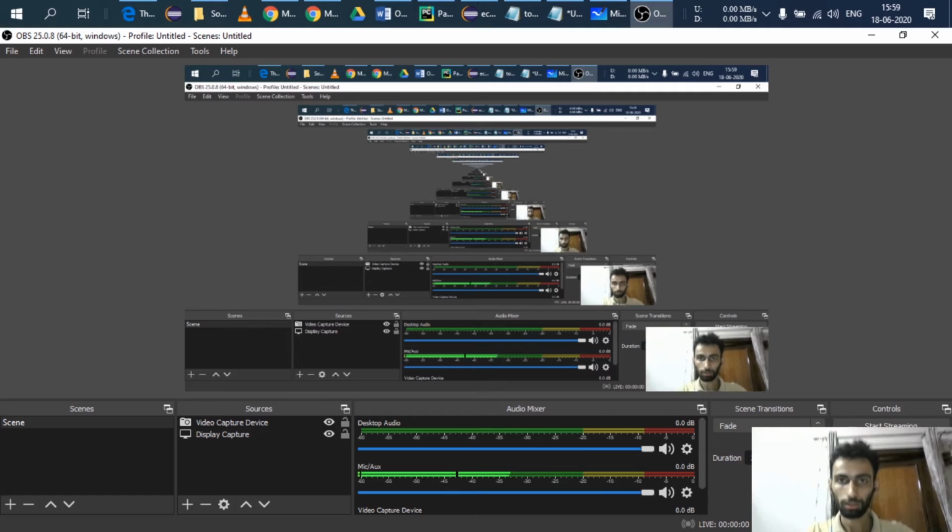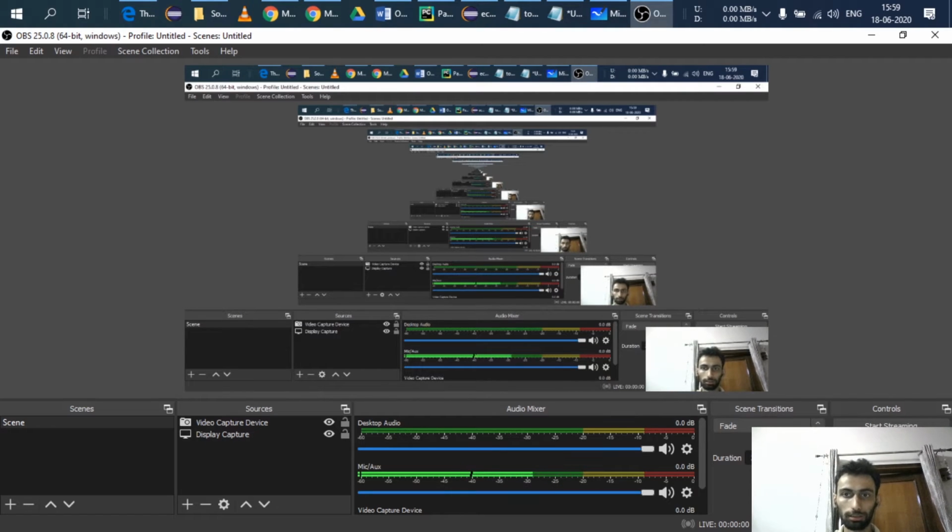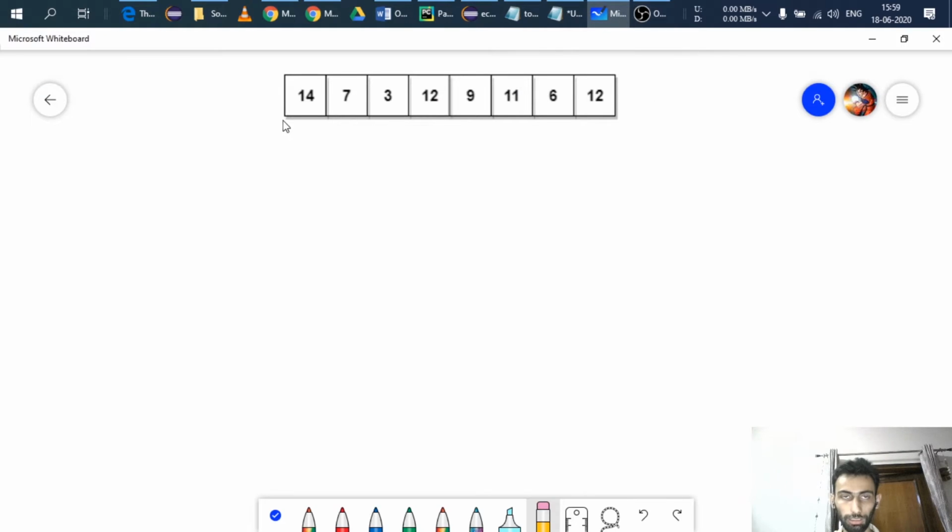Okay, hey guys, today we're going to talk about merge sort. As we all know, merge sort is an algorithm that is based on the divide and conquer approach. In merge sort, the main thing that we have to do, suppose we take an array, is divide the array into subarrays, and we keep on dividing the array into subarrays until we get one element, because one element will be sorted in itself.